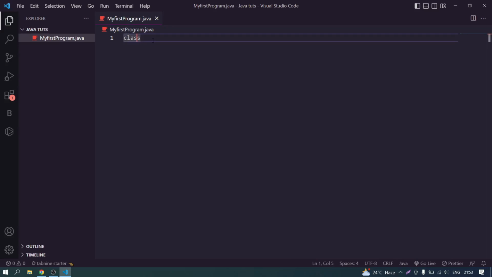Okay, and then write the file name. Whatever you have written as the file name, the same file name you have to write here, like my first program. Okay, and after that write the curly braces, curly braces open and curly braces close. Whatever you write between these curly braces is called the body of this class.